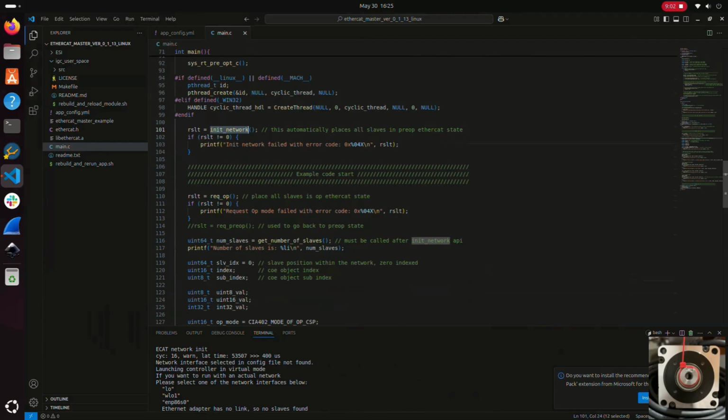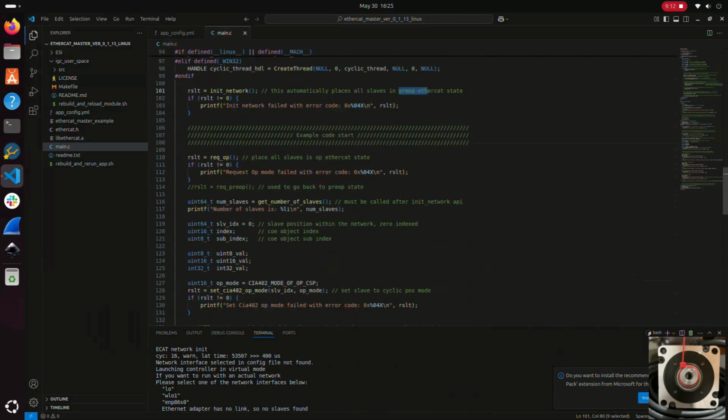And we initialize the network. Initializing the network means we're scanning the network for slaves, and we place them all in operational mode. And then after this is completed, we're able to request operational mode. We're able to place all the EtherCAT slaves in operational mode. Once you're in operational mode, then distributed clock synchronization is running, and we're reading and writing commands to the slave.